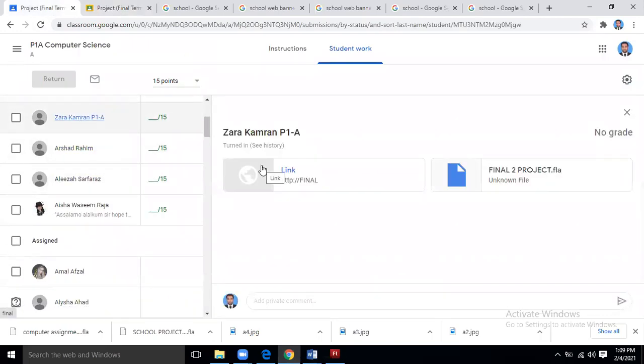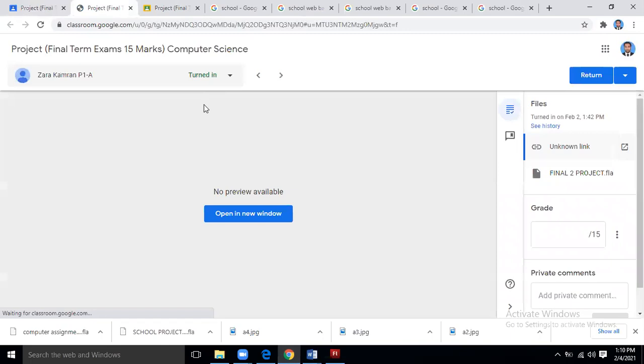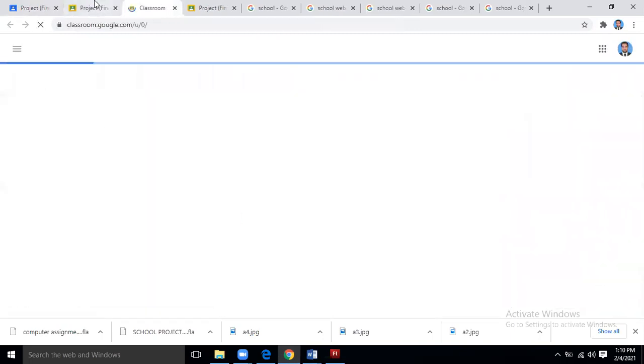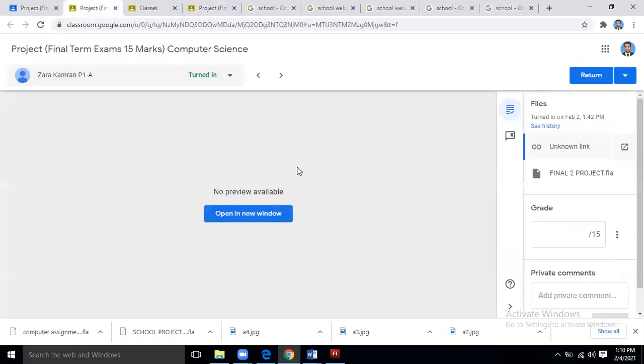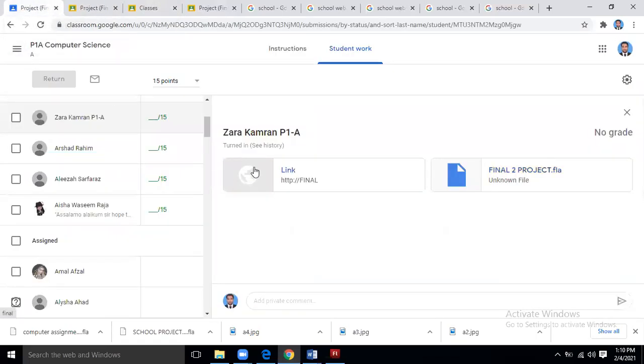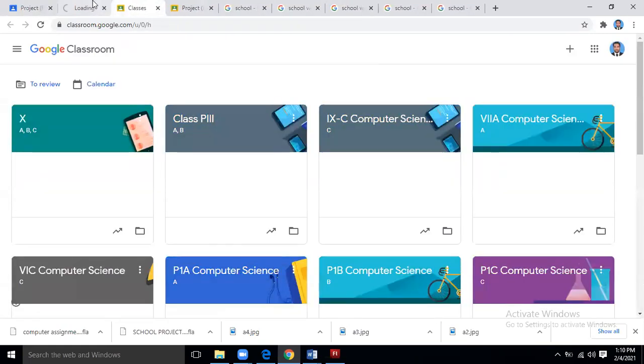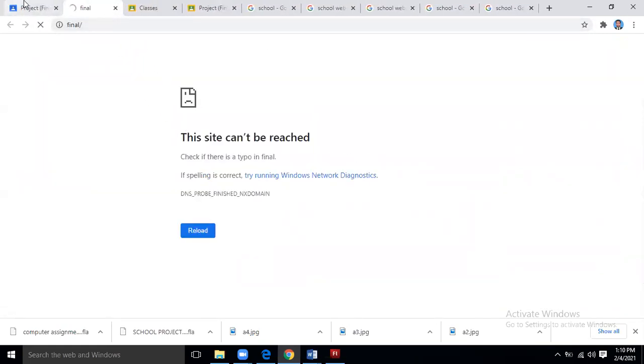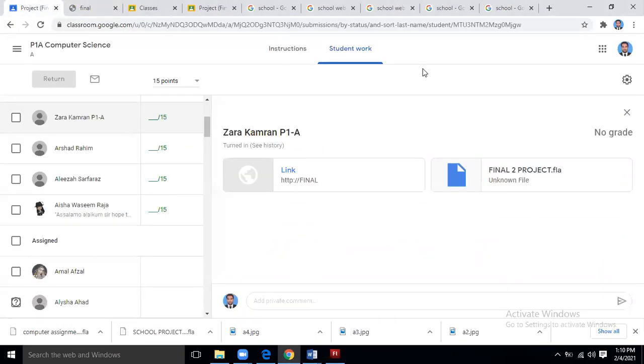Zara Kamran has submitted this one. Why are there two links? This is the flash file. No preview is available for it. Zara, if you are available, you can see over here. Raise the hand so that I can see. Your file is not working. Of course, you have to see it. Okay. You have not submitted the proper flash file. It's not available over here. Okay. Submit it again.